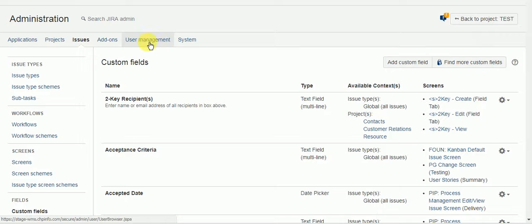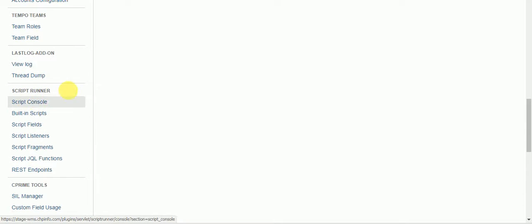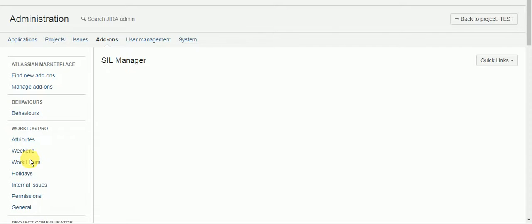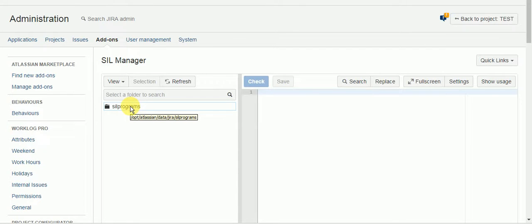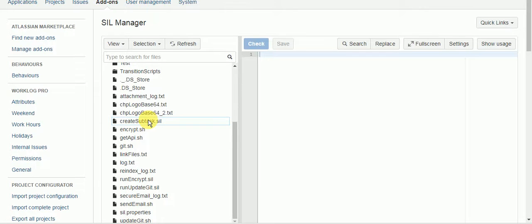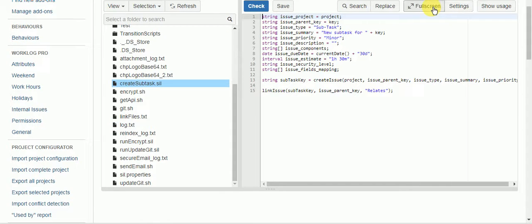So we don't need to go back into the workflow to modify this script. We can go into the script manager that comes with the plugin and just edit the script there, which is nice because you don't have to republish the workflow every time. So here's our create subtask script, and I'm just going to come over here.